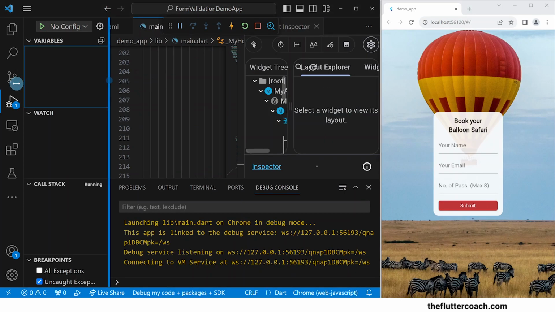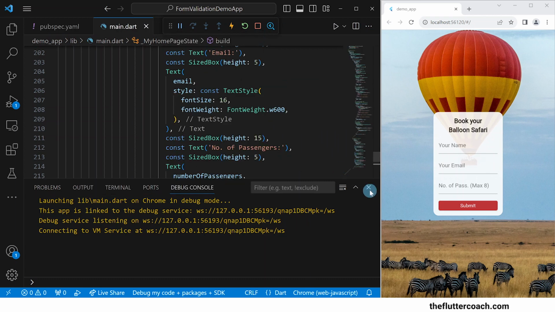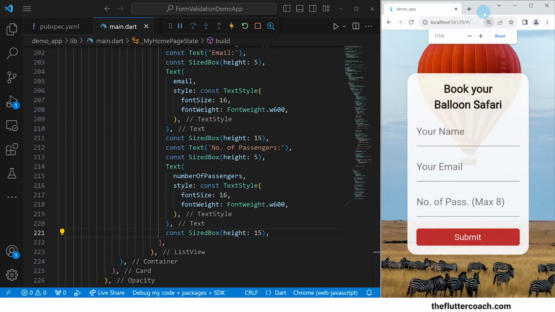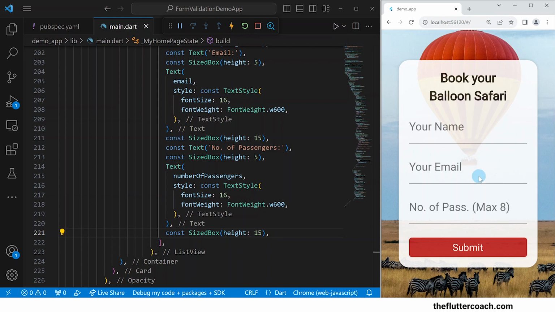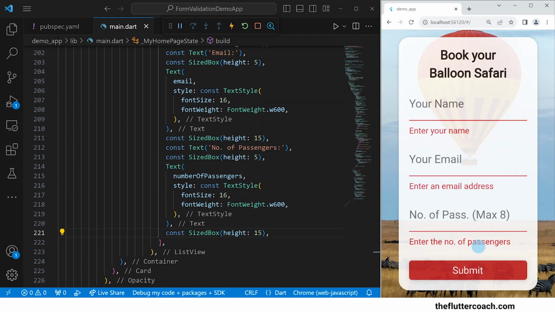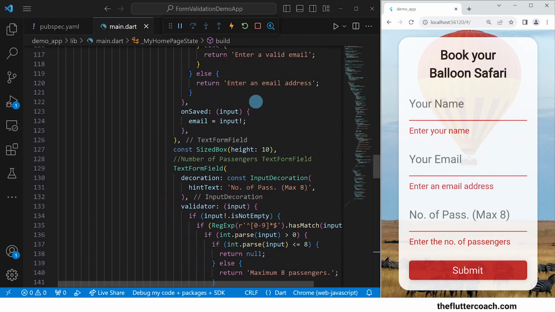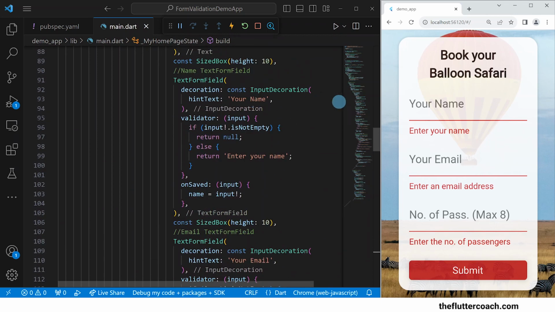Our app has now been built. Let's close this inspector tab, close this debug console, and zoom in on our browser window. When we click submit, we see that we get error messages on all 3 text form fields. Let's first check out this name text form field. We can see that as long as the input is not empty, this text form field passes the validation check.